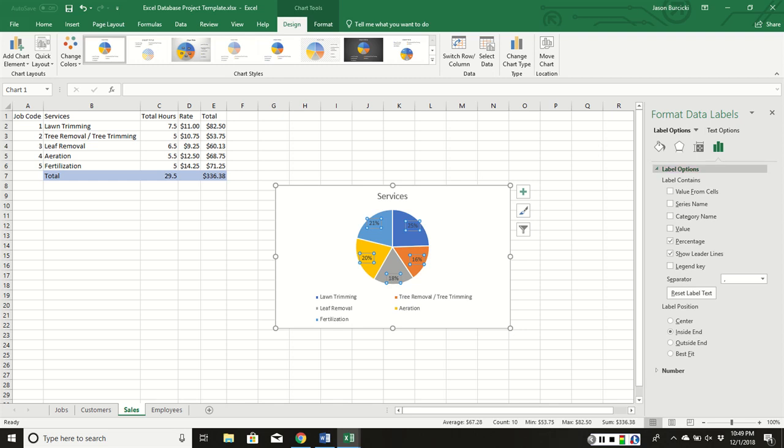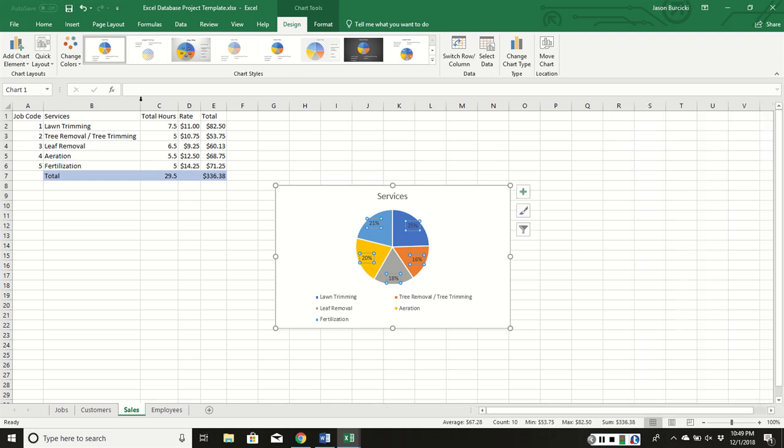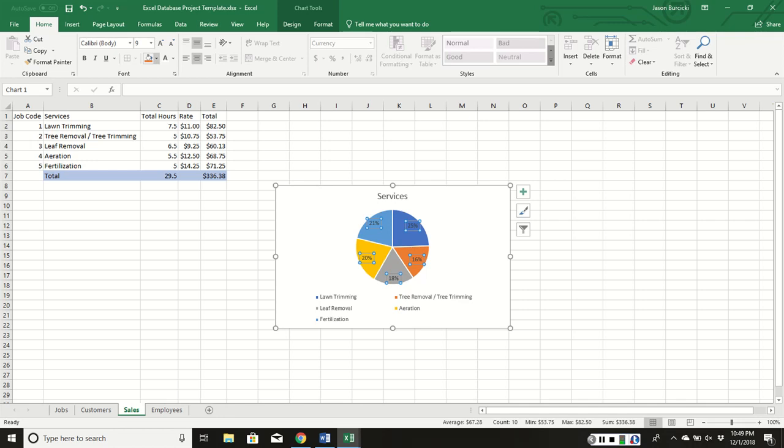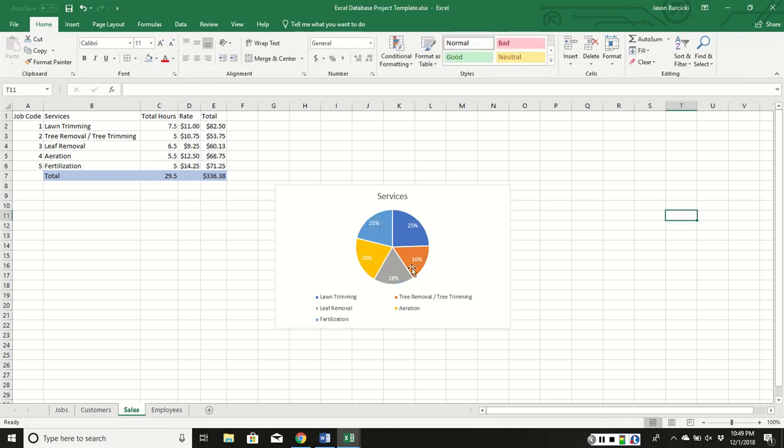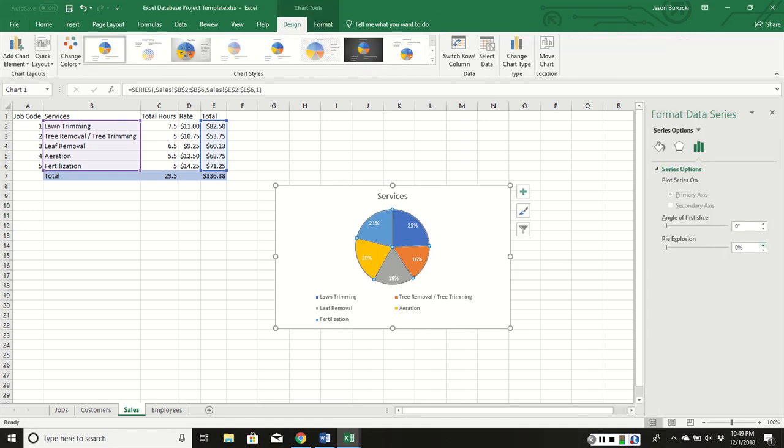And you want to again change the font color to white. So exit out of this, go to home, change the font color to white. Make it stand out a little bit more. Again, you're going to have a section that's biggest. On this one, it's lawn trimming, it's 25%. You want to double click that and change the point of explosion to 10%. Make sure it's just the one.